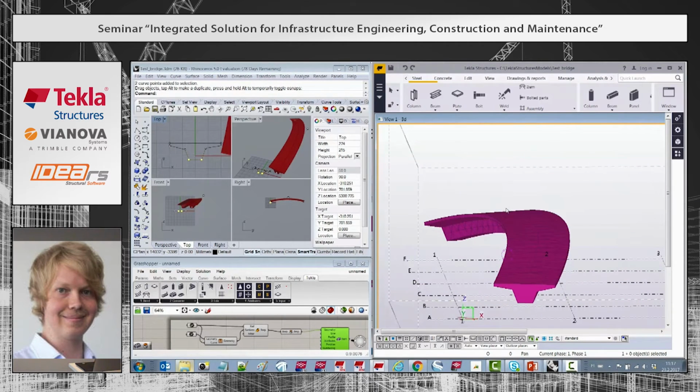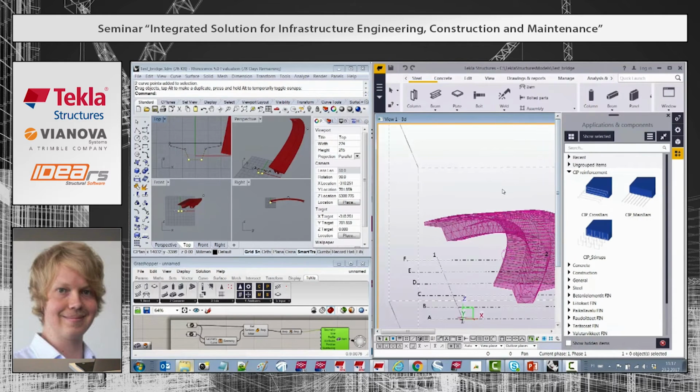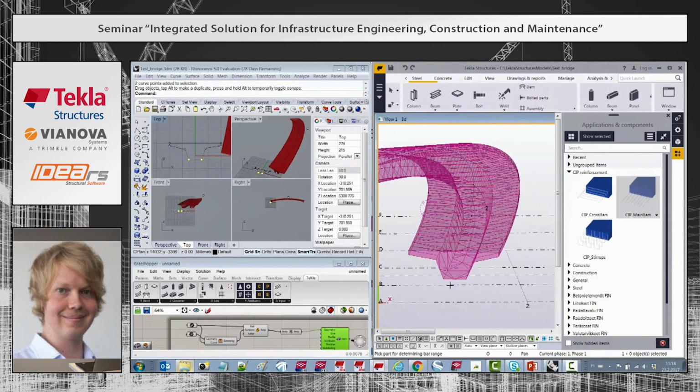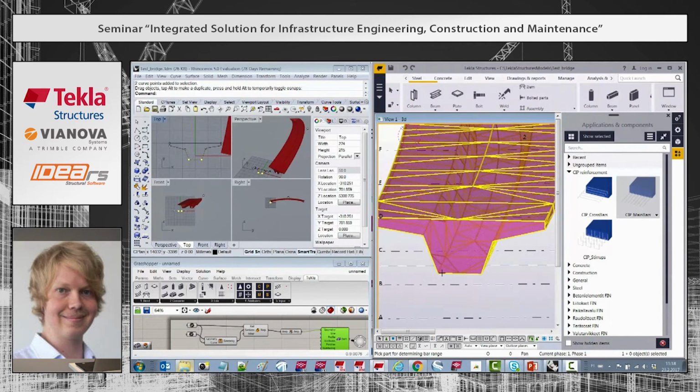Okay, now we have the bridge deck here, but of course it's nothing without the actual reinforcement or the details. So I think this is a pretty cool thing that now if we take these reinforcement tools, we can apply reinforcement to this bridge deck.